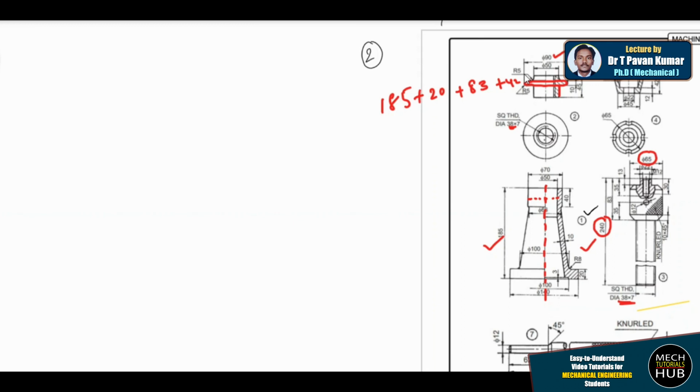So roughly what I'm trying to calculate here is the overall height of the front view. If I know the overall height of the front view, then it becomes very easy for me to start the sketch on my drawing sheet. I can easily estimate where exactly I need to start the component. So now 185 plus 25, 205, plus 83, 283, plus 47, 330. So overall here it is 330 mm.